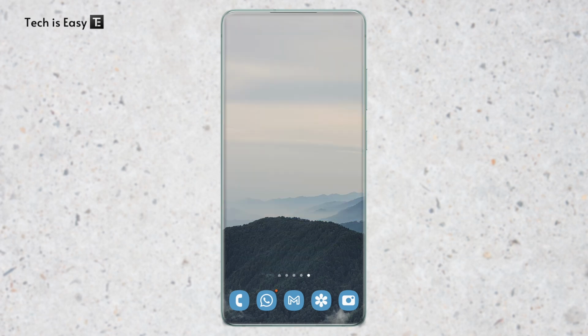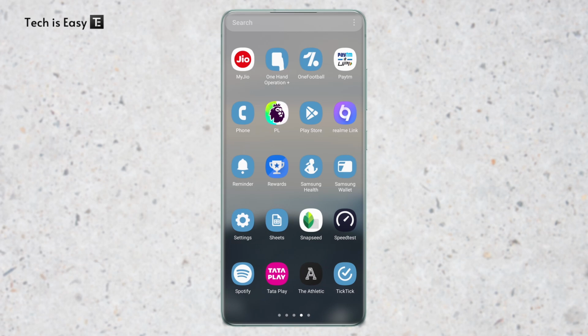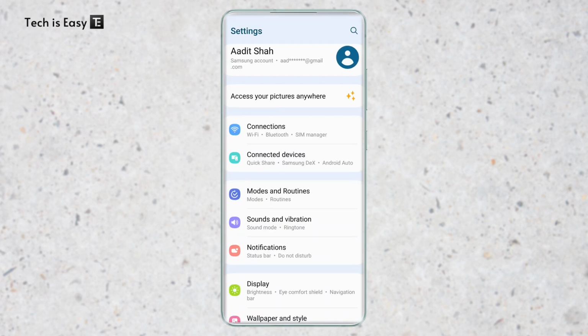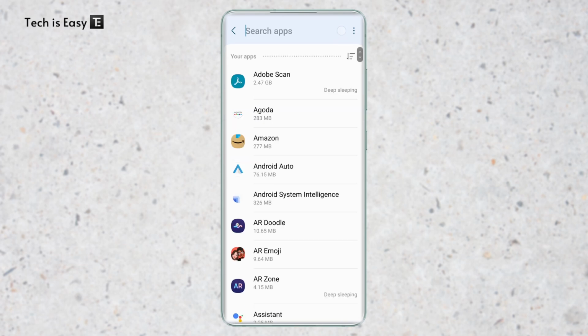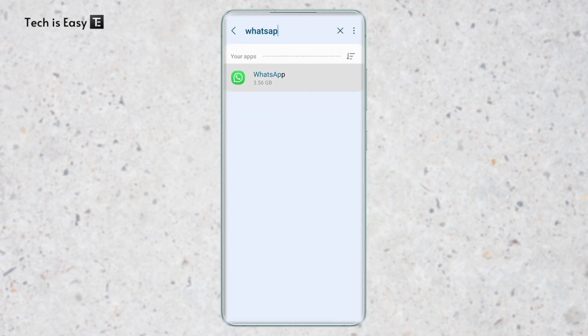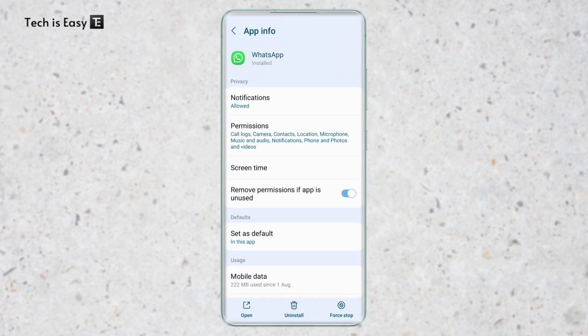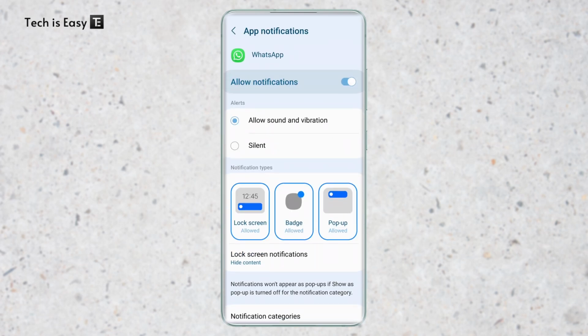So now the next method is using notifications. For this, you'll have to enable notifications for WhatsApp. So just go to settings. After that, go to apps. And then just search for WhatsApp. Over here, click on notifications. So based on your phone, the settings may be a bit different. But once you reach the app notifications page, just enable it.